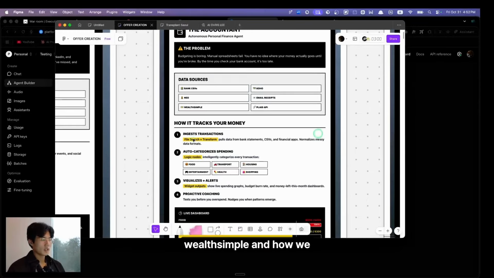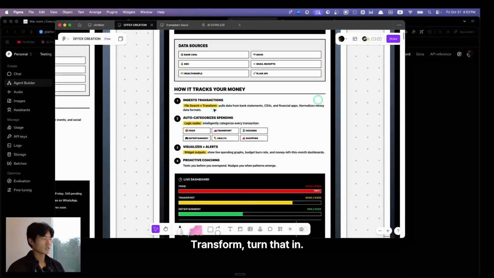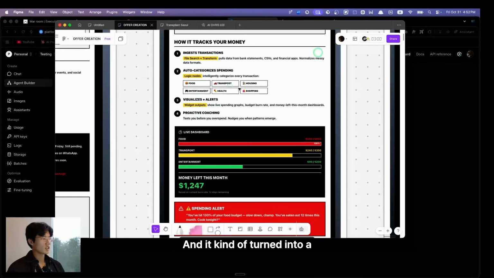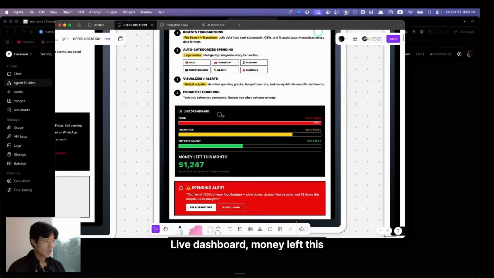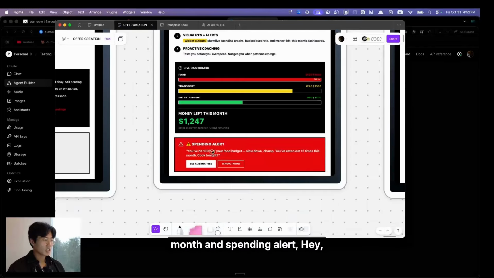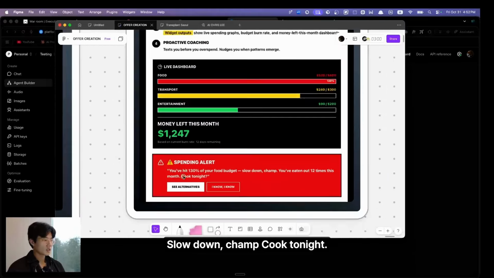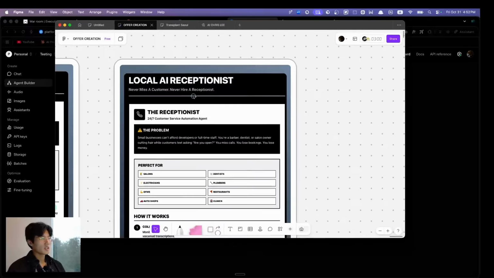Well, simple. And how it tracks your money: file search, transform, pull data from the data sources and turn that into formats. Now categorizing spending, visualizing, and creating alerts. And it kind of turns into a financial advisor and coach, which is pretty cool, I think. Live dashboard, money left this month, and spending alert: Hey, you've hit 130% of your food budget. Slow down, champ. Cook tonight? Something like that.